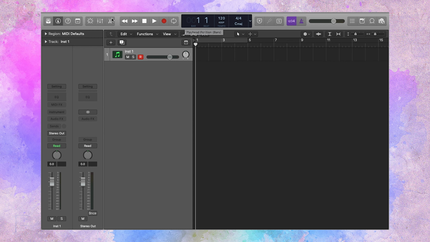Next, we're going to edit this control bar up here.